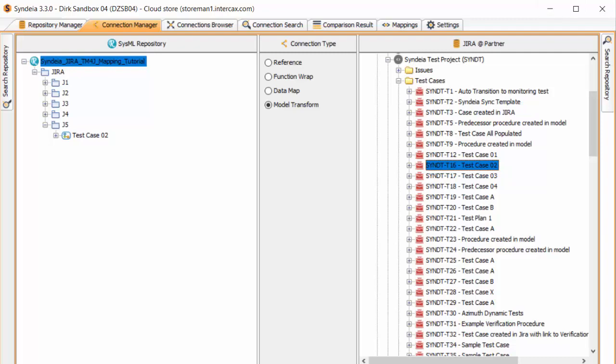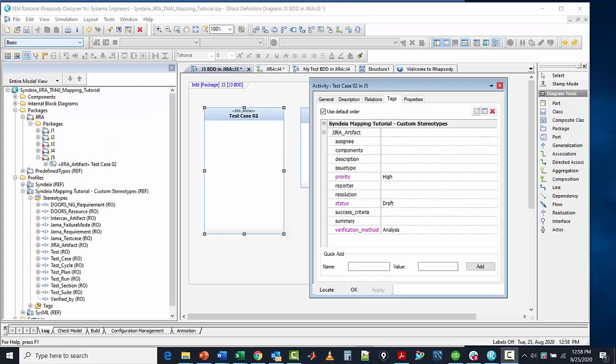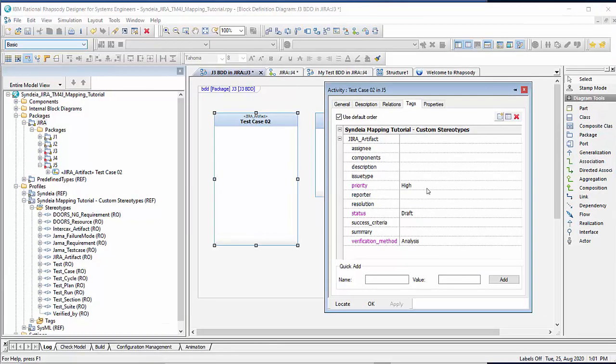If we pull this new activity into a SysML diagram, we see that it has a Jira artifact stereotype, which is part of the mapping we used, and that several tag values from that stereotype, including priority, status, and verification method, have been populated in the SysML element from TM4J. As with other model transforms, we can compare and sync the attribute values shared between the connected elements. In SysML, we will reset the priority value to normal.